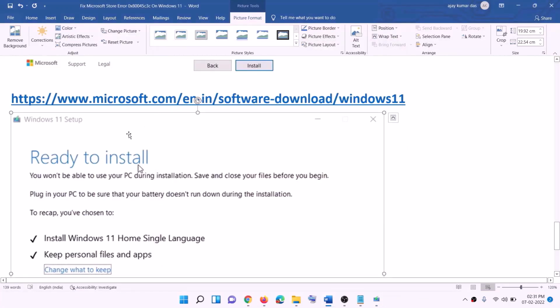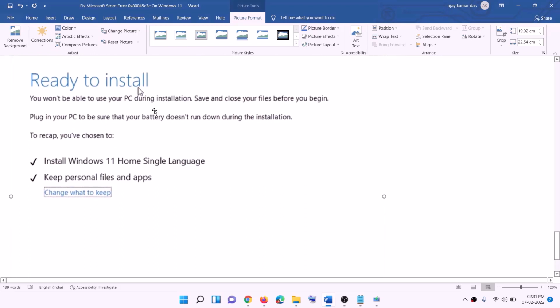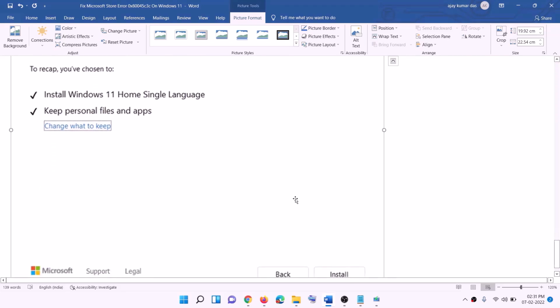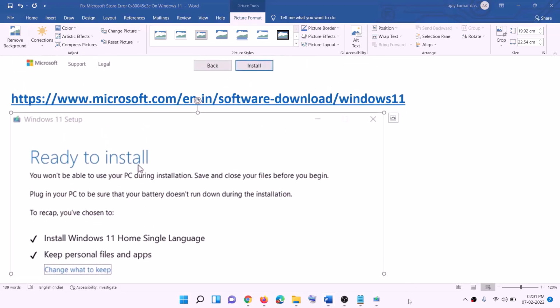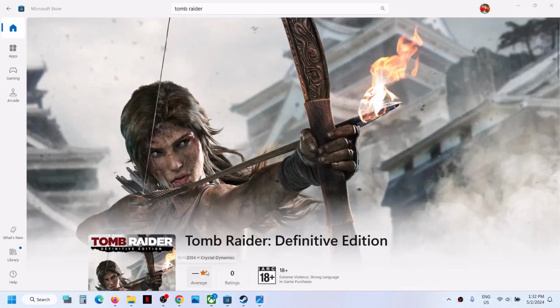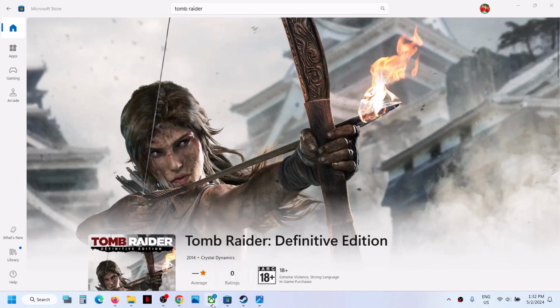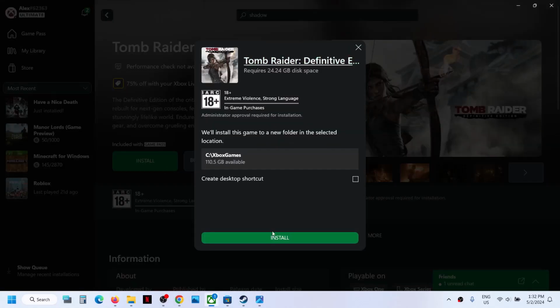Now before the installation, you will see the screen which says Ready to install, and by default the option to keep personal files and apps would be checked. When this is checked, you will not lose any data on the computer. Click on Install. After the installation, log into your computer. So one of the steps shown in this video should help you to install the game from Microsoft Store, or you can even install it from the Xbox app successfully.